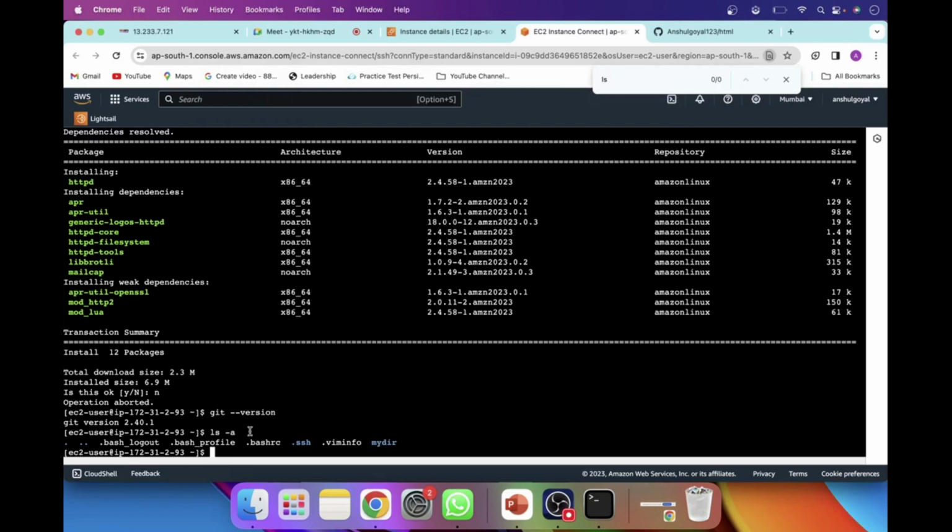You need to give the flag here, the -a flag, ls -a. Okay, so it will show you any file or folder starting with a dot, which means it's hidden. It may be a hidden file, it may be a hidden folder. In the Linux environment we call it a directory. Folder means directory, file means file, as simple as that. So here we have this one, this one, this one, and this one as hidden files.